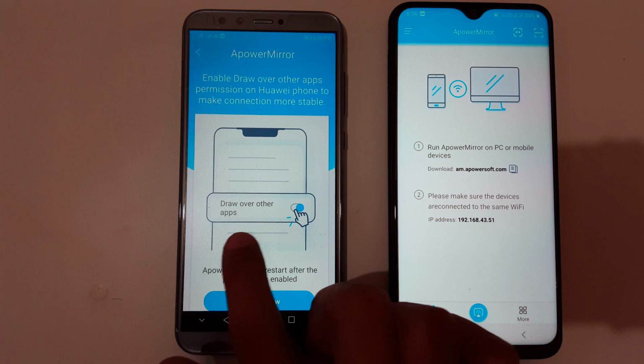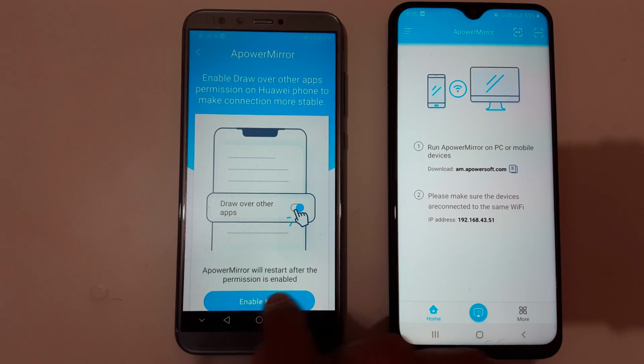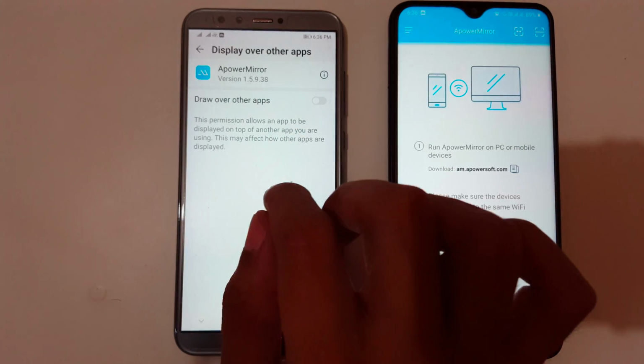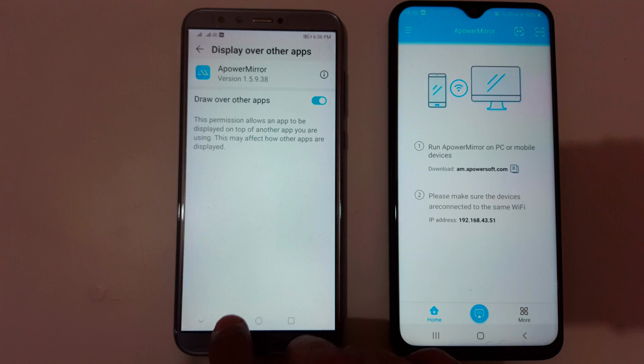Here you can see Draw over other apps. Just here you can see ApowerMirror will restart after the permission is enabled. Enable now. Here you can see Draw over other apps, enable it and go back.